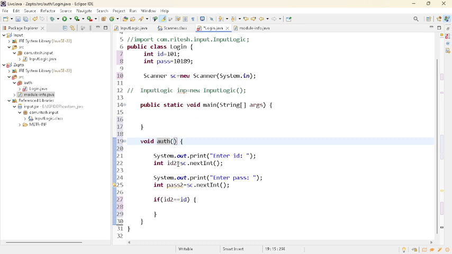So id2 and the password we have to take in, convert and assign to a different variable, because here we are going to use it now. If id is equal to id2, whatever is given at the authentication time by the user should be similar to the id of the actual id, and the password also should be matched.